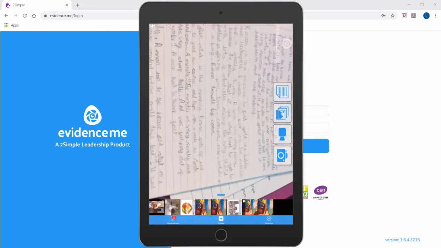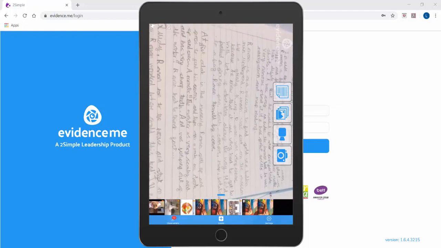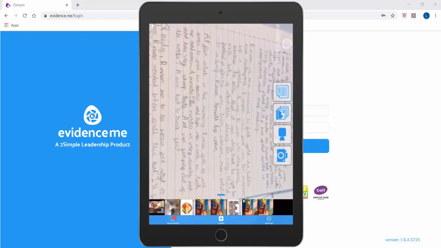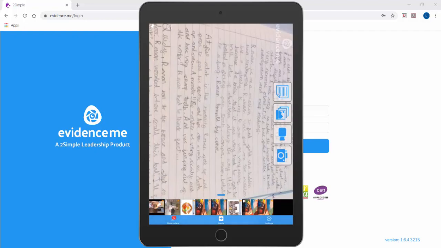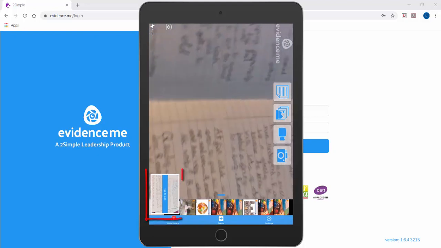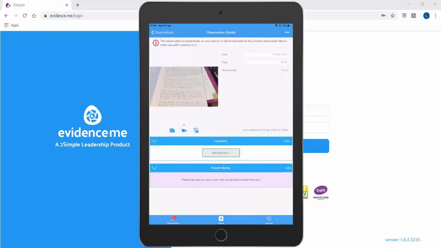Now it may be that you've given the children a challenge to do at home. With this one, I was giving the children a challenge to use ellipses. If I photograph this child's writing here, I can pop this into an observation as a parent. I can tap to edit, that will pop it into the observation. You can see actually it's already rotated it for me, which is great.